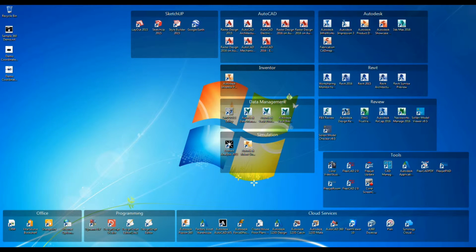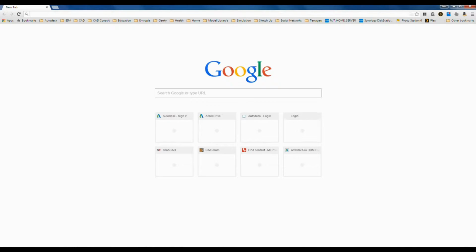Hello again. What we're going to be looking at today is a little bit on 360, Autodesk 360. So what you can see is my desktop. So what I'm going to start with is a browser, internet browser. So I'm actually using Google Chrome, but you can use any browser.